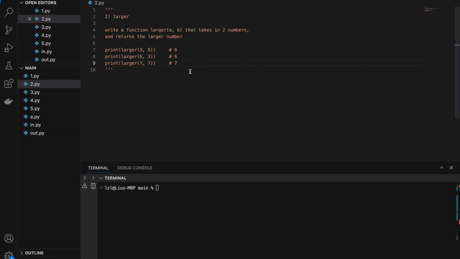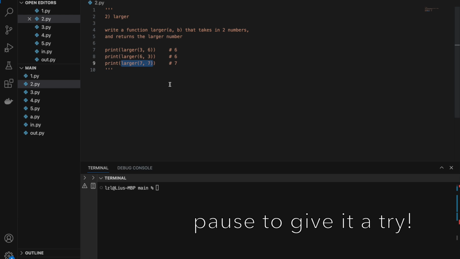Number 2, write a function larger that takes in two numbers a and b and returns the larger number. So here, if larger takes in 3 and 6, we'll return the larger number, which happens to be 6. And here, if larger takes in 6 and 3, we'll still return the larger number, which is still 6. And here, if larger takes in two of the same numbers, one of them will be returned.